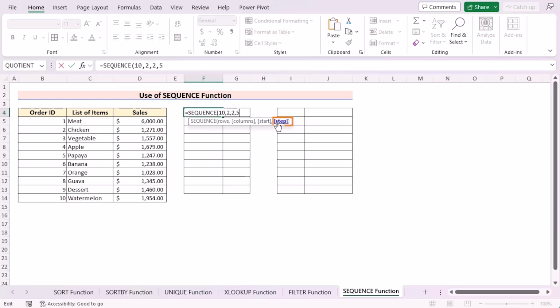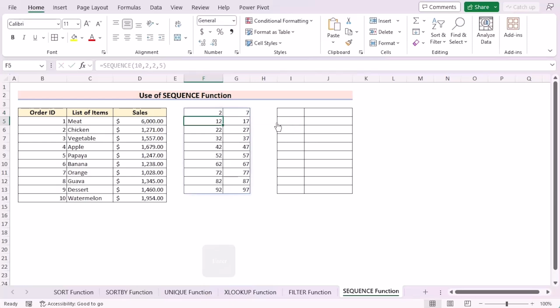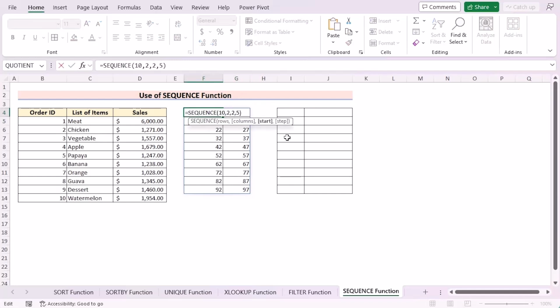in our step value. Now press the enter button and you will see that the starting position is 2, then increment of 5, that means 7, 12, 17 and on and on. Now let's change the starting number and the incremental change in the step, and see, it's working perfectly.